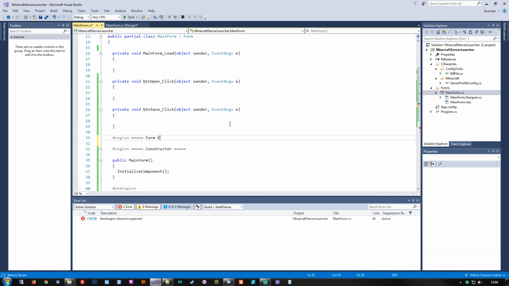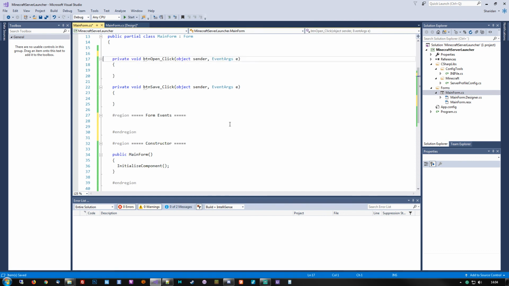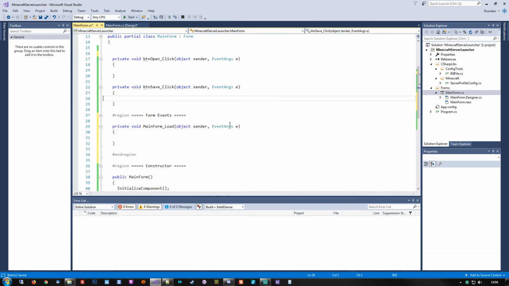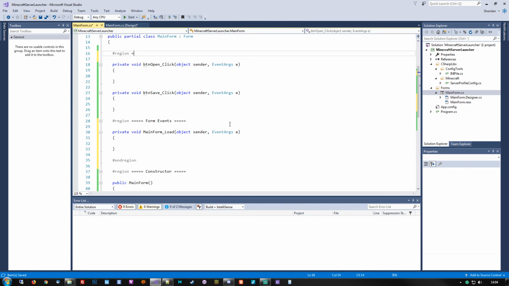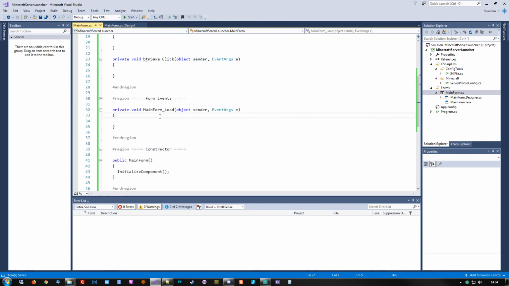We have some form events, which would include something like the load event of the form. I'll move that down here. These would constitute control events, so I'll put them in control events, and end region here. Now this one, yeah, we probably need this because at some point we definitely need to load the profile, the current configuration. So this would be a nice place to do it.